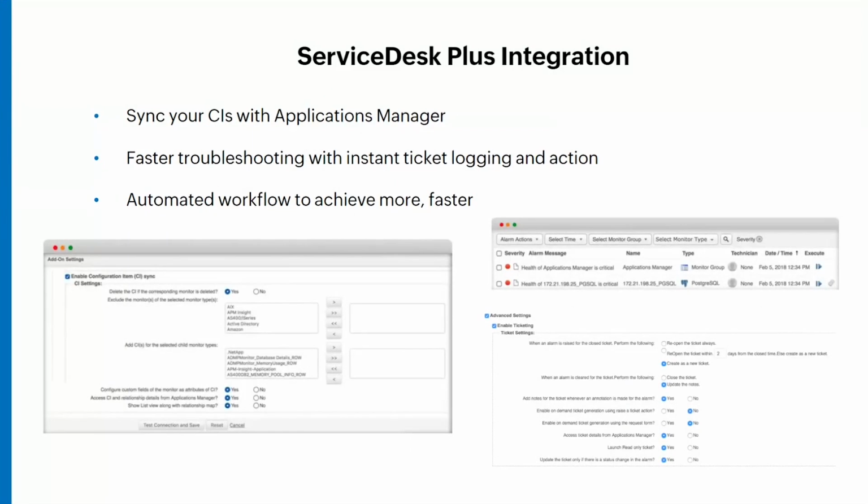Secondly, you can troubleshoot faster with instant ticket logging and action. You can automate the process of categorizing, prioritizing, and assigning tickets to technicians in ServiceDesk Plus from within Applications Manager. You can create a ticket, track the change in status of a ticket, and all its updates until it's finally resolved.